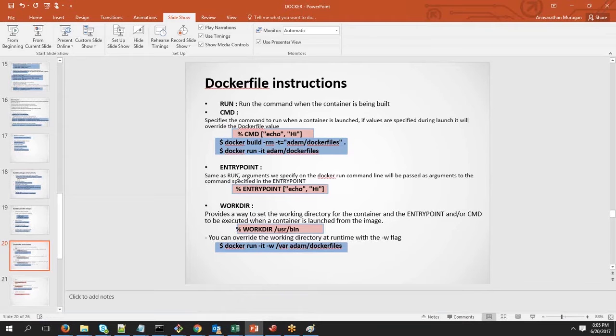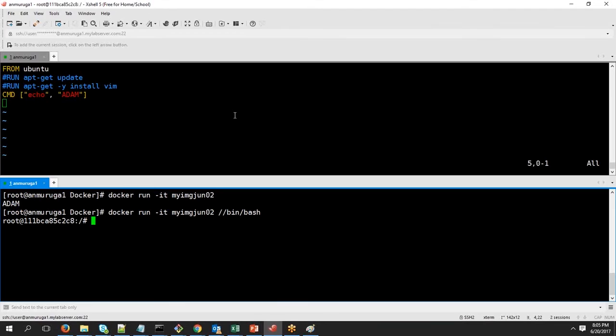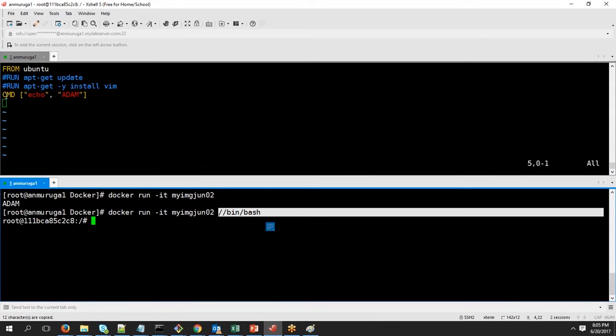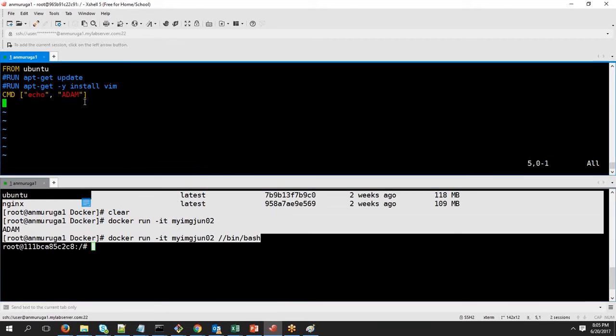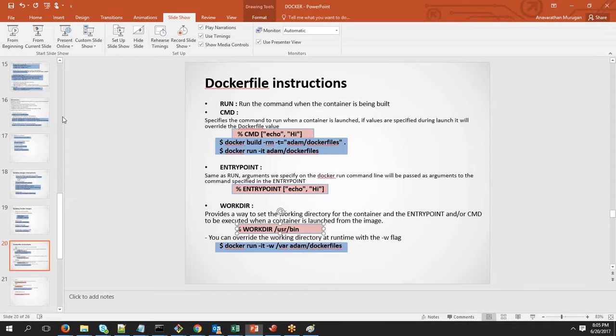Next, there is another option called entry point. Now, this is exactly the same as CMD, but the only difference is in the CMD, as we saw, if you pass any command, then that will be overwriting what you have given in the CMD. Suppose instead of overwriting, if you want to take this and add it as one more option to the existing CMD, then you will not be using CMD. At that point of time, we will be using entry point.